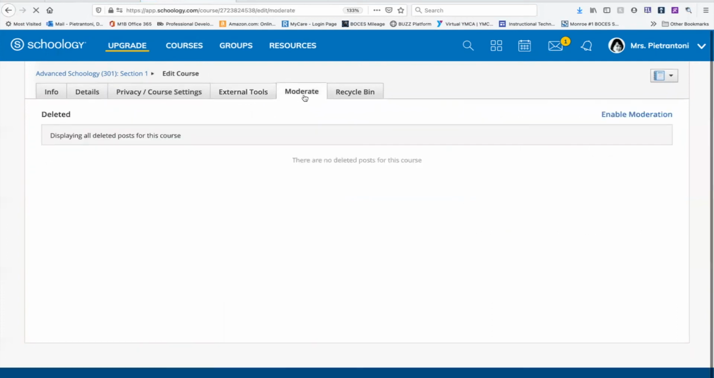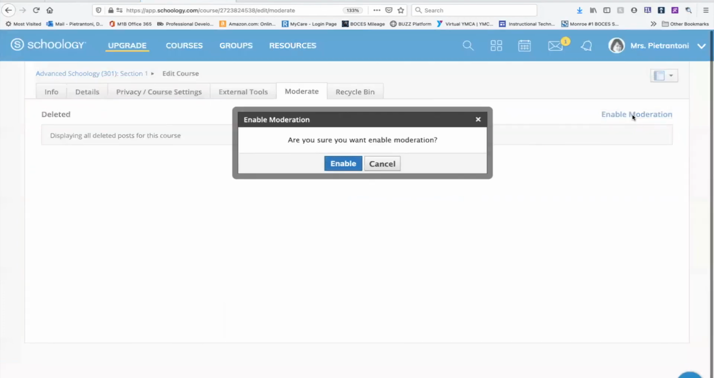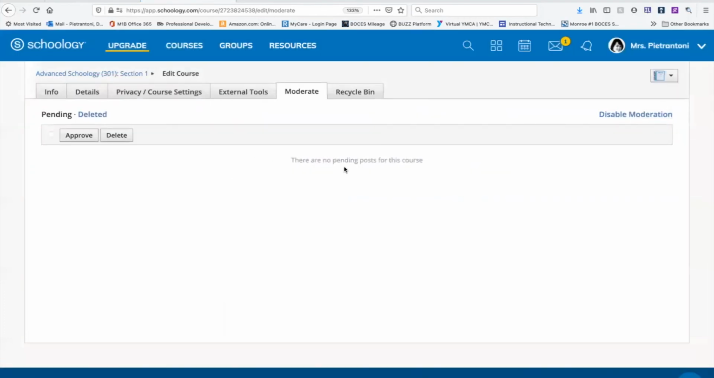And then moderation is for discussion questions. You can enable moderation, which would mean that every single post that students do in a reply to a discussion question will have to be approved before it is visible to anybody else in the Schoology course. So just keep that in mind. It might be something that you want to turn on in the very beginning of using Schoology with your students, at a new semester, beginning of the school year, and then see how your students utilize the discussion responses.